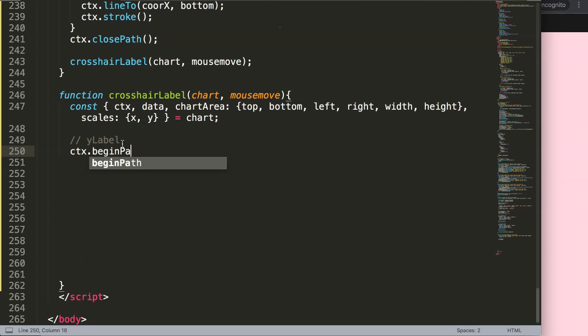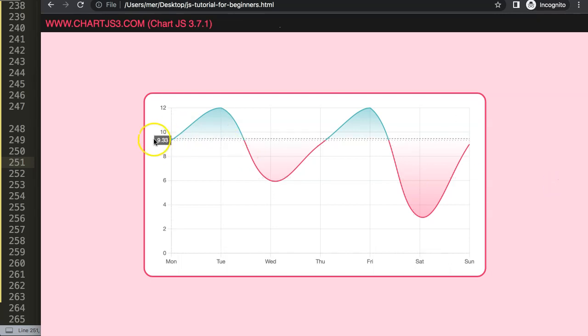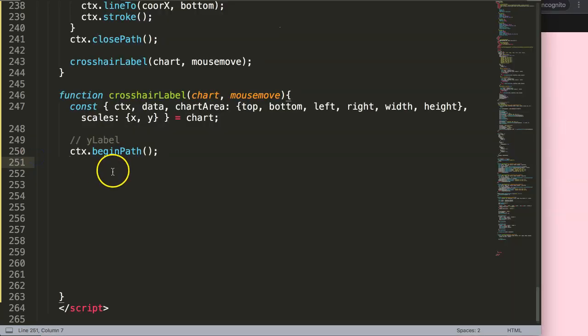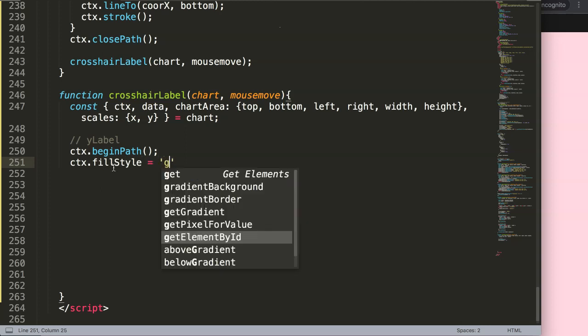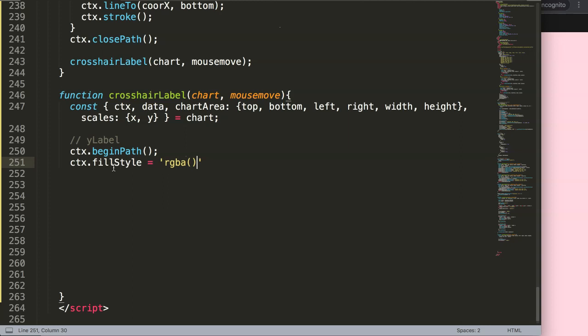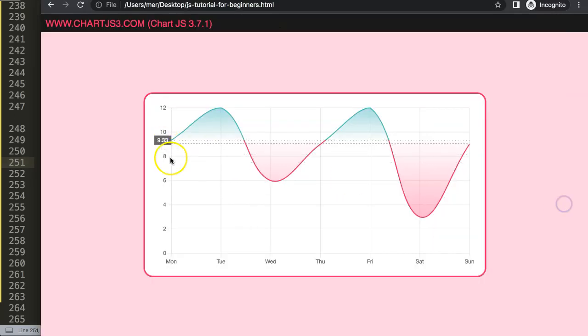ctx.beginPath, and we're going to create first the shape. So the shape is very similar to this one here. We can copy that, but I'll just type it out so it's just easy to follow along. So I say here ctx.fillStyle, and in the fill style I'm going to say here RGBA, and then I'm going to use a slightly different color that is a bit more lighter than this.